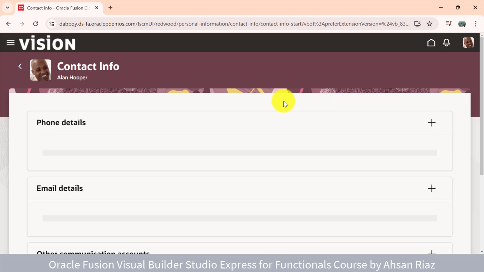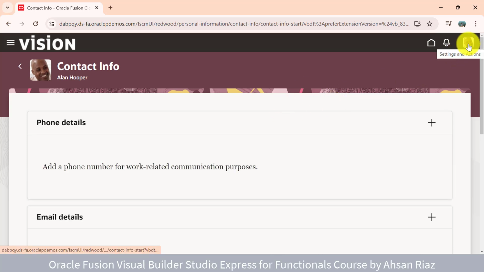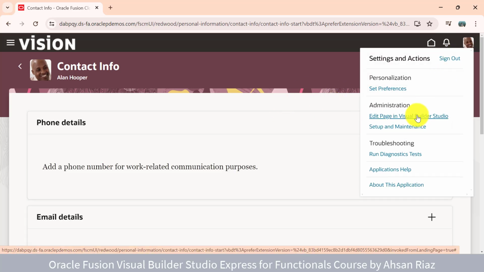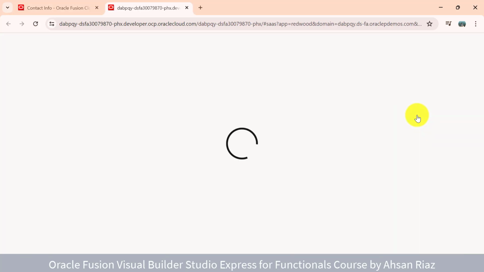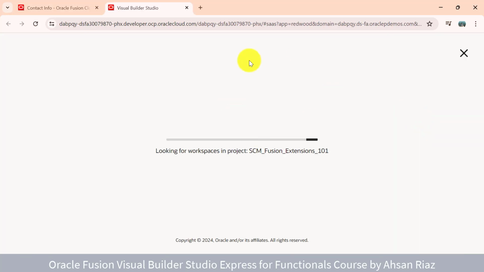So this is a Redwood page. This user has access to the project as well. Once you get access to the project, you need to click on edit page in Visual Builder Studio, and then you will be able to make changes and edit this page in Visual Builder Studio.